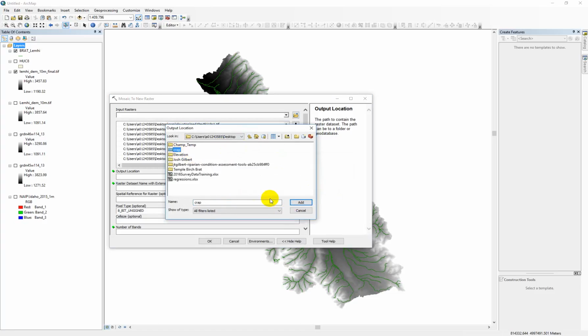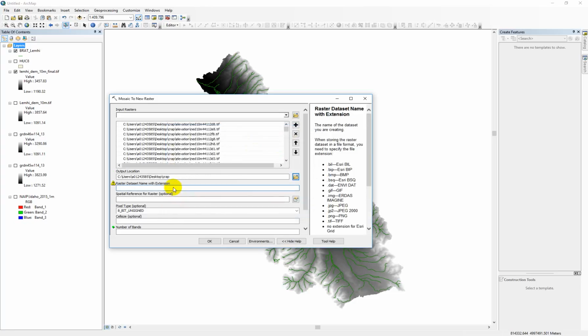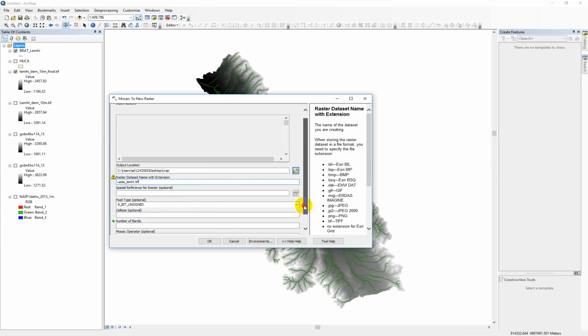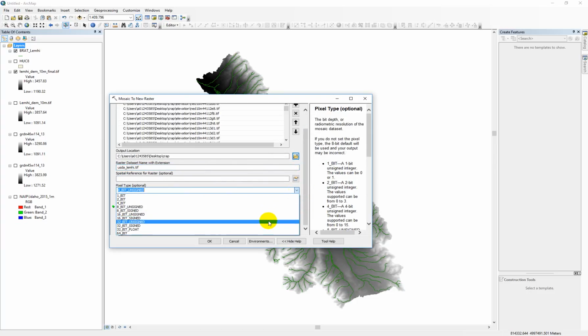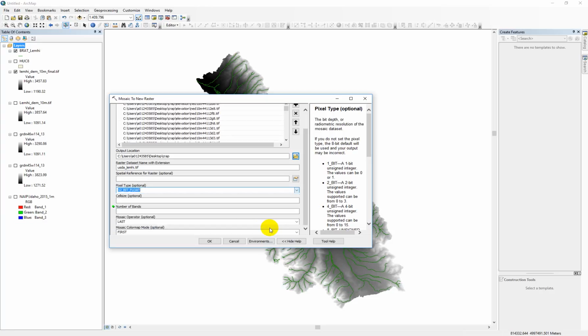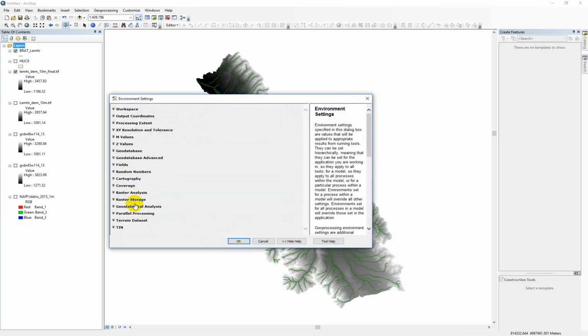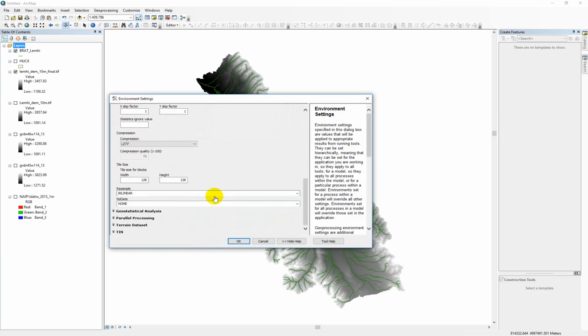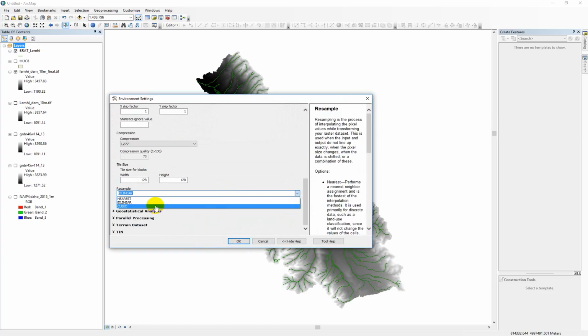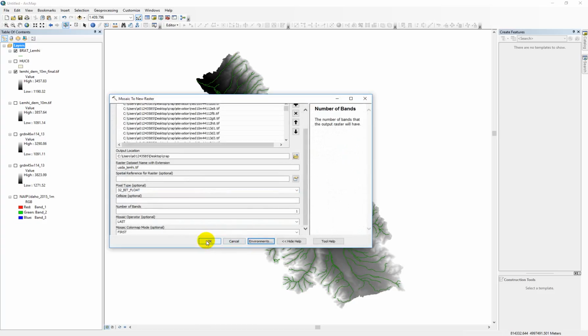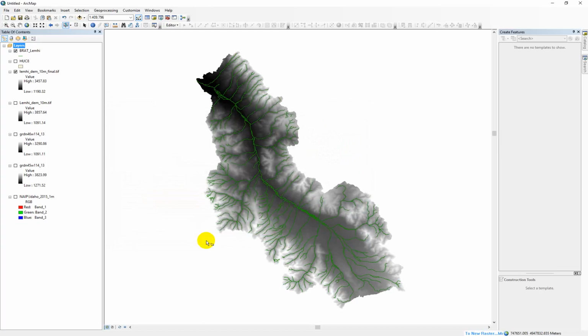Once again, it's just asking for the folder. Spatial reference, we don't need it, it already has it. So there's one of the differences between where you download. You still need to make sure you change this to the 32-bit float, number of bands 1, and you still need to go to raster storage and change the sampling to cubic. And then I'll hit OK. It's going to run the tool.